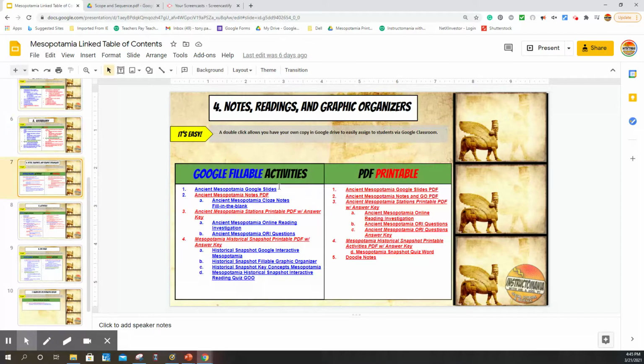There are the notes, readings, and graphic organizers. Again, this is the main piece of our curriculum. This is where they can do the readings via the historical snapshot. They can do direct notes with a graphic organizer or the stations activity.